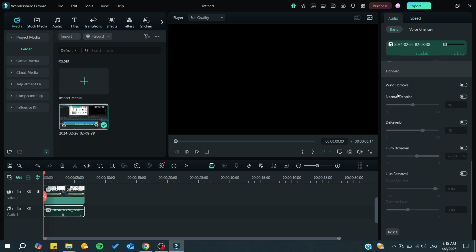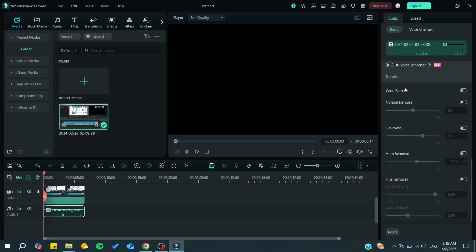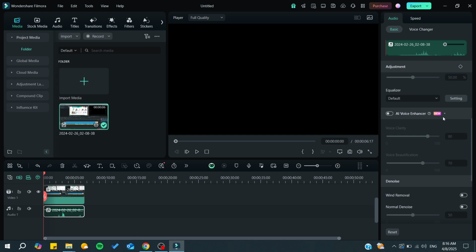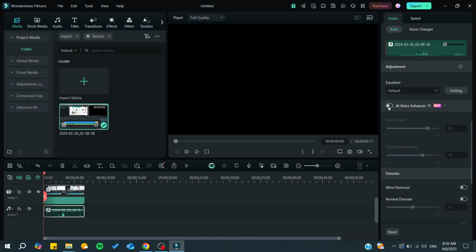So basically, you will be able either to do it manually by adding wind removal, the denoise, etc., or you can simply just leave the AI do all these things. So the AI will analyze the whole audio. It will see all the noises, the wind, noise, and everything. And then it will start adjusting all these settings automatically so you can have a clean audio.